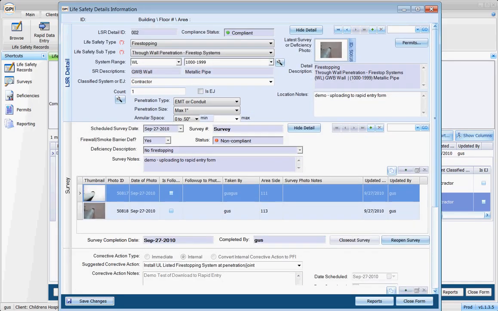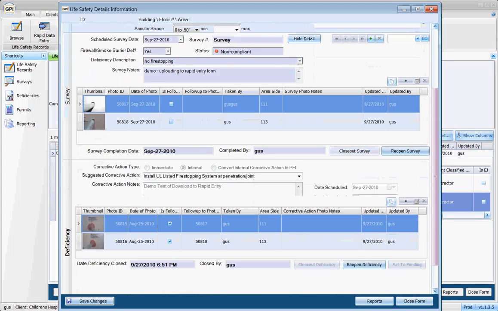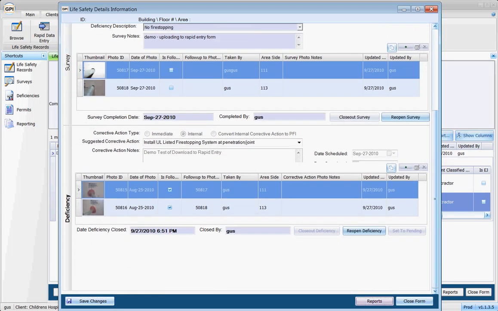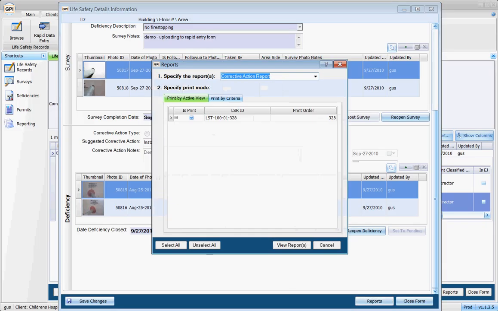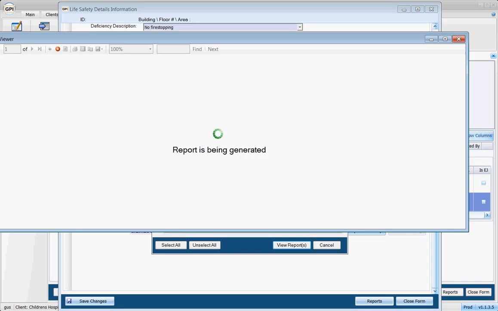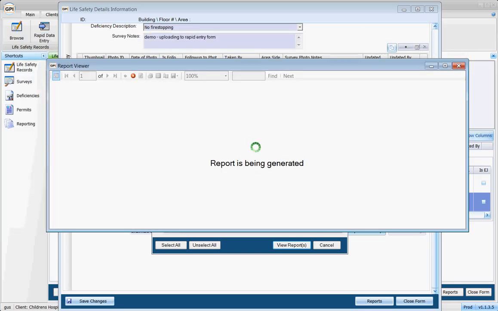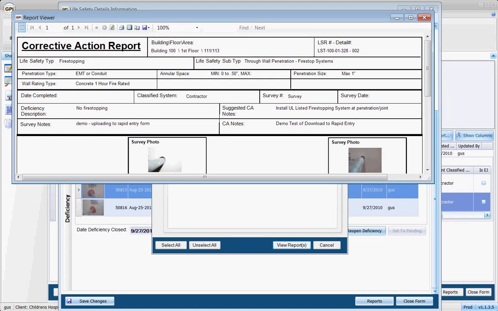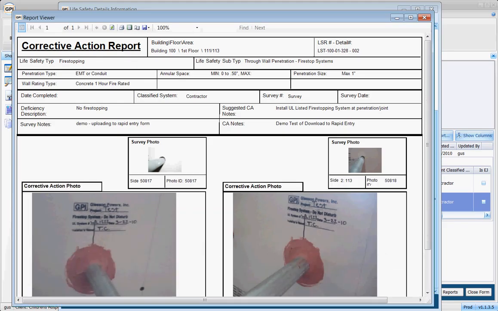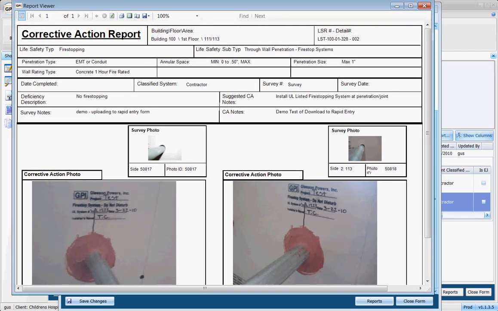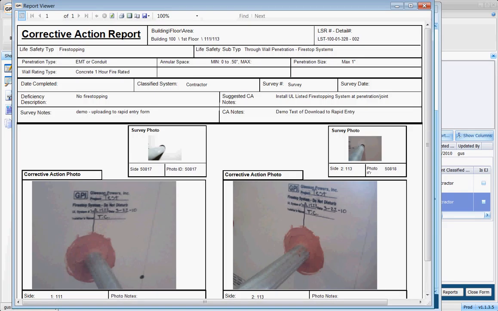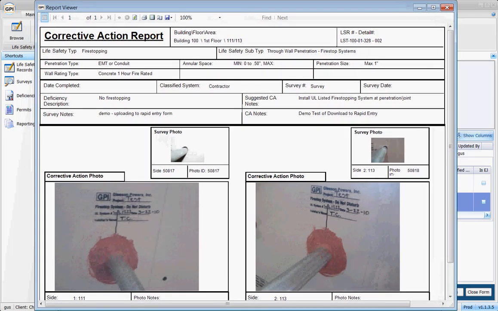One other note is that for this particular project, the contractor as well was appropriately entered. And now I'm going to complete this to show you a report. So I'm going to click Reports. We'll show a corrective action report just to confirm that what we've done is correct. The report's going to generate, and hopefully, and it's true, we can see that all the information has been entered in properly. So this concludes the review of uploading into the rapid entry.